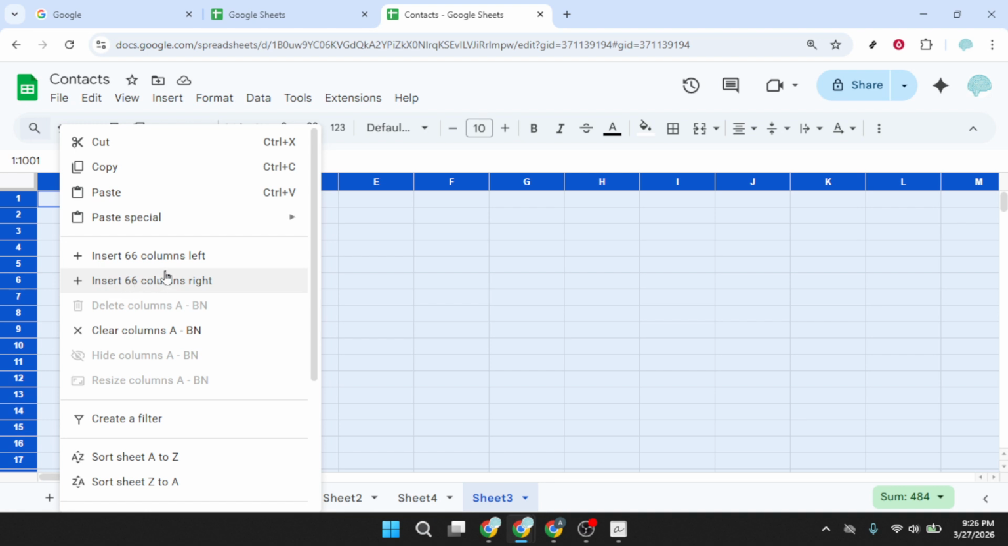Choose Insert 33 columns left or Insert 33 columns right, depending on where you want your new space. Left will place the block before the column you clicked, right will place it after. This creates a wide buffer of empty columns so your multiplication results don't interfere with your source data. If you add more columns than you intended, remember you can always undo immediately.